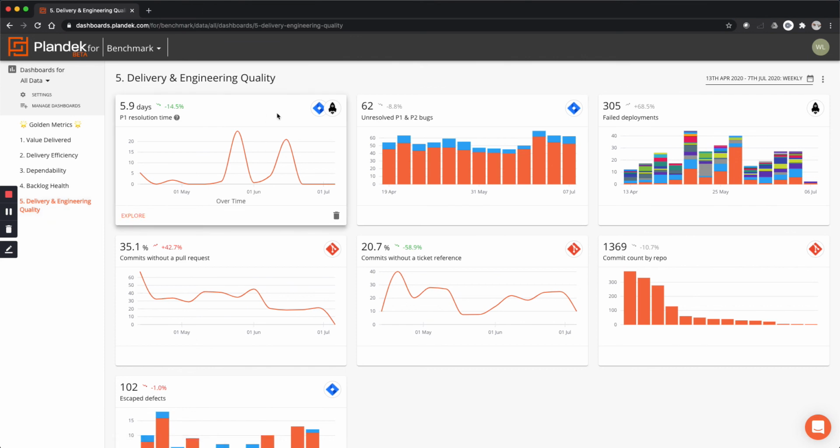Again, these are entirely customizable to you, so you can tweak these, you can add new metrics, you can remove metrics. The platform is entirely customizable.